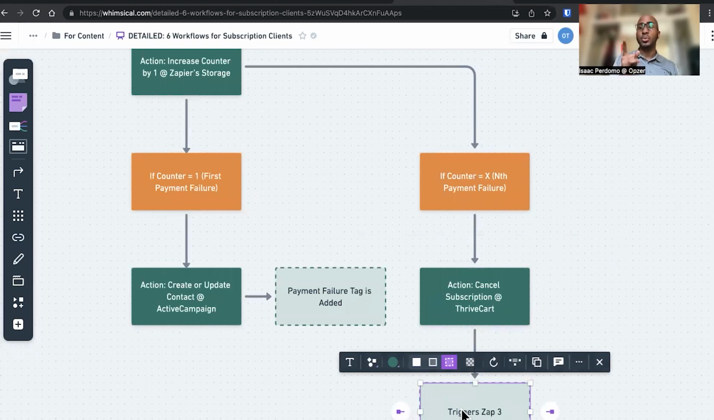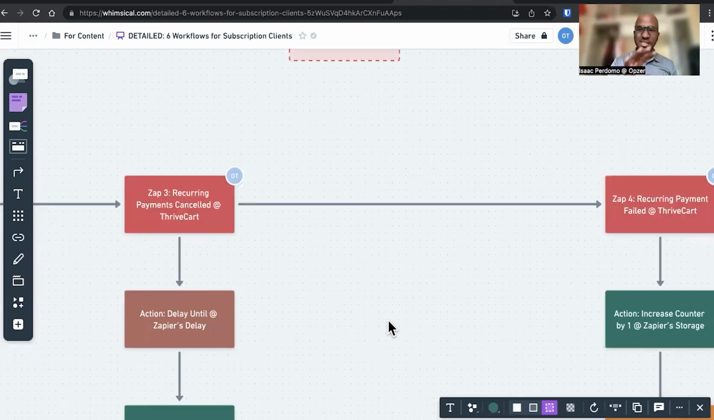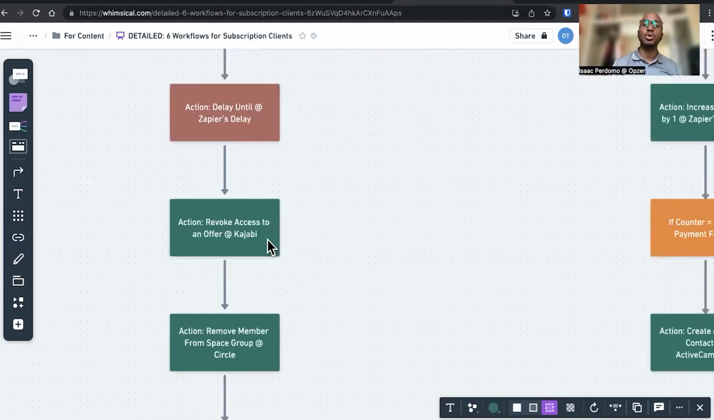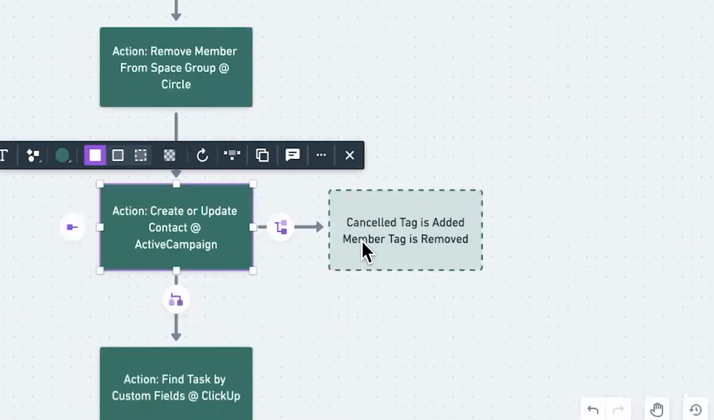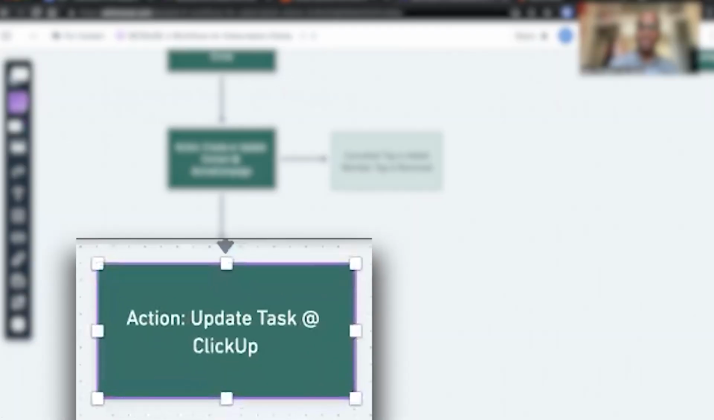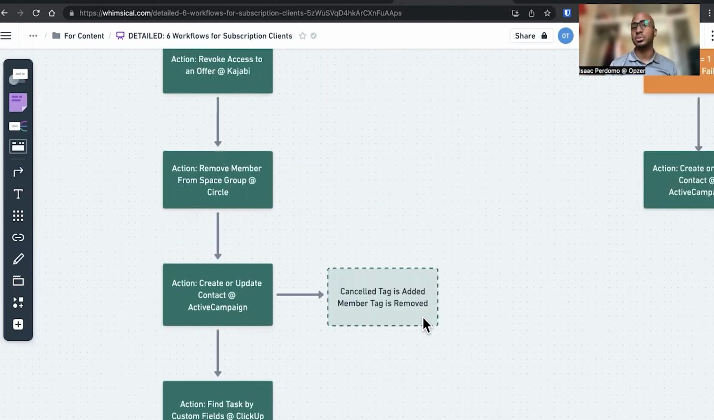And what that's going to do is trigger another Zap, which we haven't talked about, but I'm going to talk about now because it's part of this same recurring failure system, okay? If you automatically cancel, it's going to trigger this other Zap where you're essentially going to remove their access, okay? And you're going to tag them as canceled, and you're going to remove their member tag. You may also want to label their task on a project management system as canceled, so people know that this particular client or customer canceled, okay?